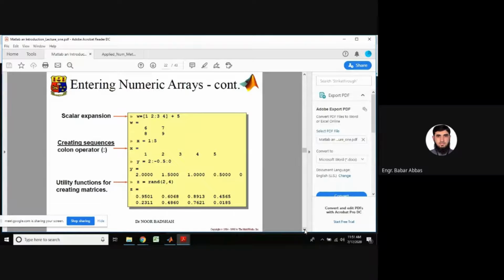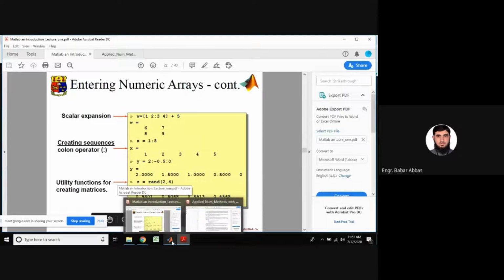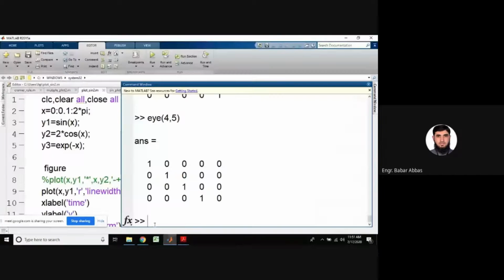Similarly, we can use the command rand, R-A-N-D, for random. It's a very useful command. For example, there is a variable A equal to rand. We are interested that it will generate numbers between 0 and 1.